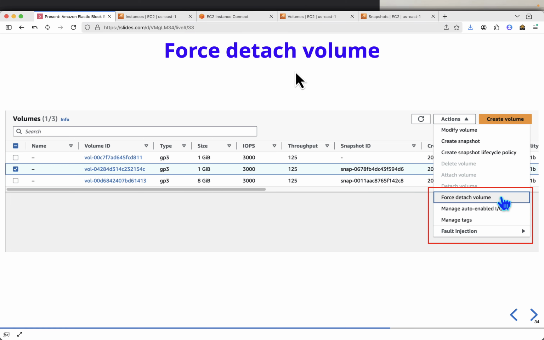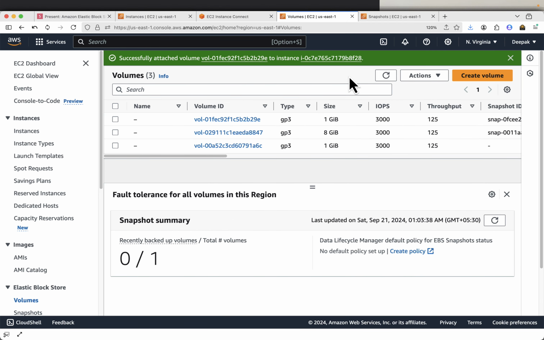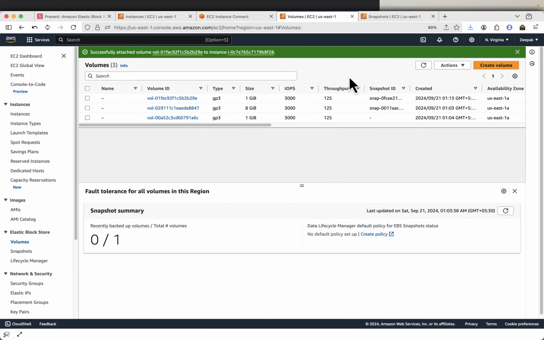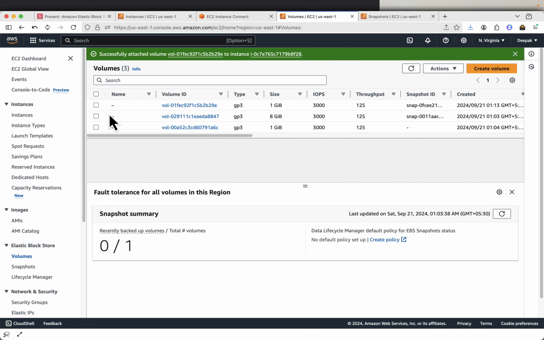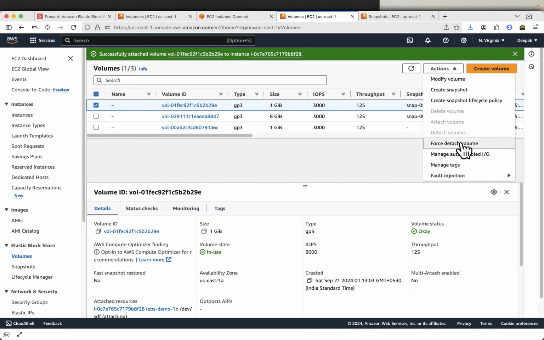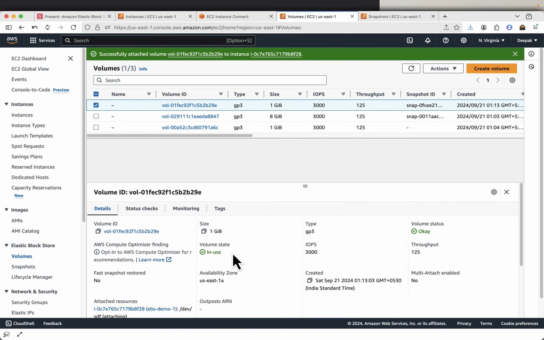So first is to detach all the volumes. So I go to volumes, and I have to detach 2 volumes. So I take one by one and pick the first one, actions. So it's already attached, so that's why we have to do force detach, because it's in use. So the volume state, as you can see, I'll just show you, is in use, so that's why we have to do a force detach.